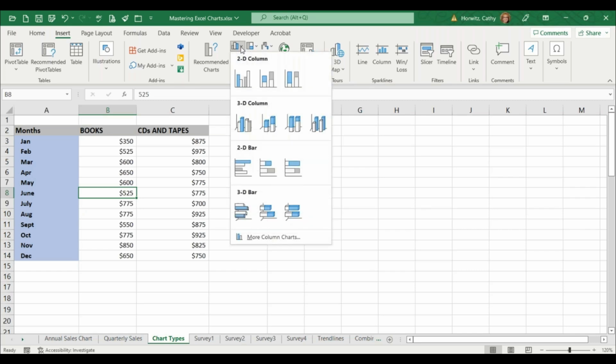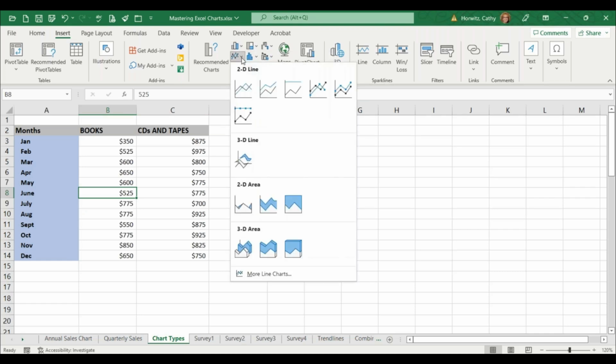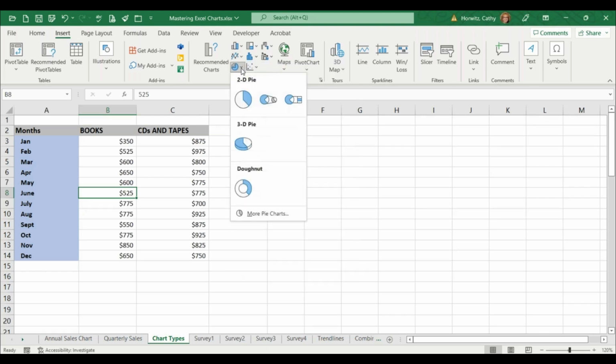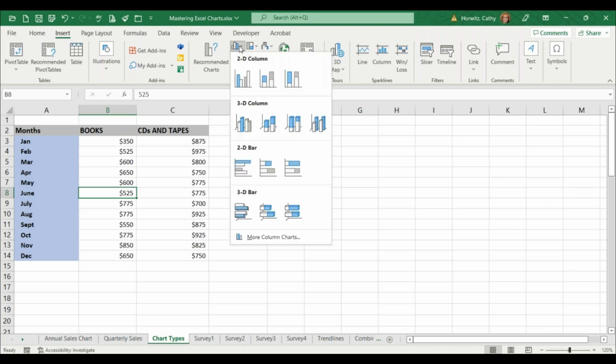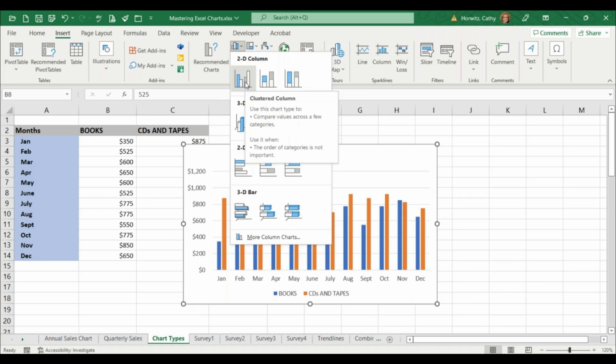Here we have column charts or bar charts, good for comparing. We have line charts, good for showing a trend. And we have our pie charts, taking all of the individual numbers and comparing them to their grand total. We're going to create a column chart by clicking on the Insert Column or Bar Chart icon. Excel 2016 also now includes Live Preview, which means if I point to a chart type, I automatically see a preview of that chart in the background.